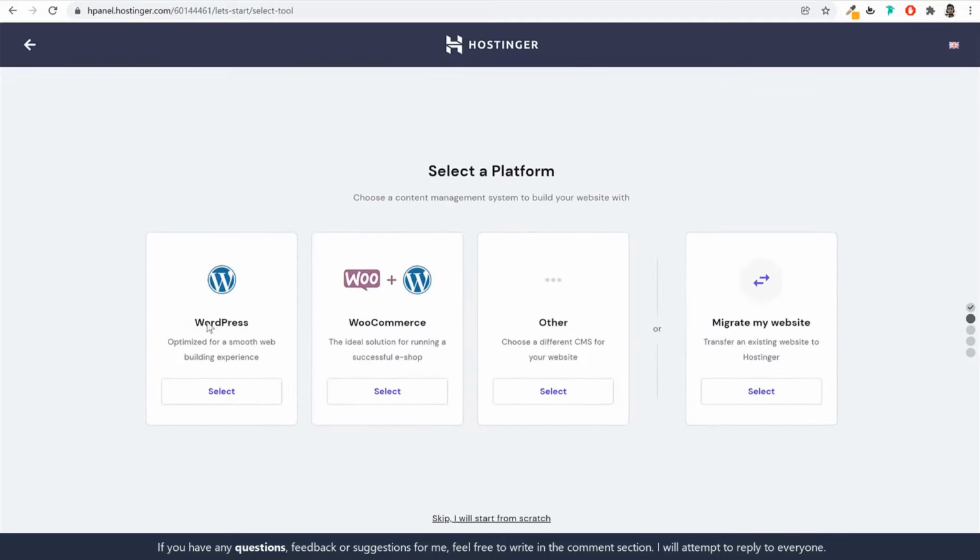Now what platform do you want to use? WordPress, WooCommerce, other, or if you want, you can even migrate your website. So if you already have your website created with some other hosting and maybe you're not satisfied with the website speed and performance, you can select the migrate option and they will migrate your website for absolutely free to Hostinger.